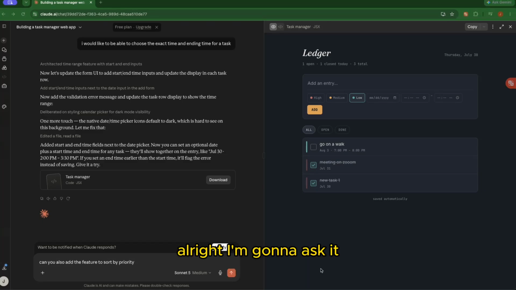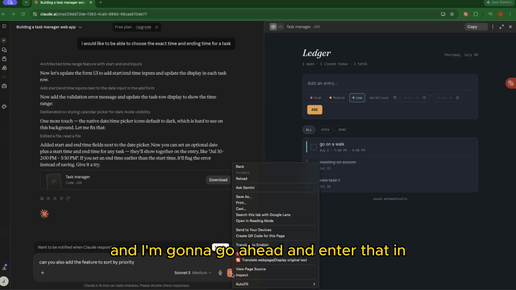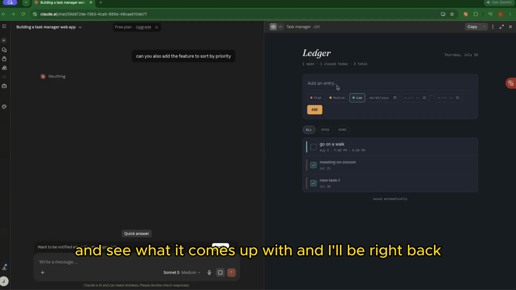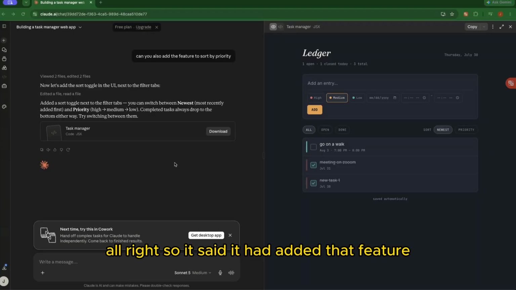Alright, I'm gonna ask it, can you also add the feature to sort by priority? And I'm gonna go ahead and enter that in and see what it comes up with, and I'll be right back. Alright, so it said it had added that feature, and let's go ahead and test it out.